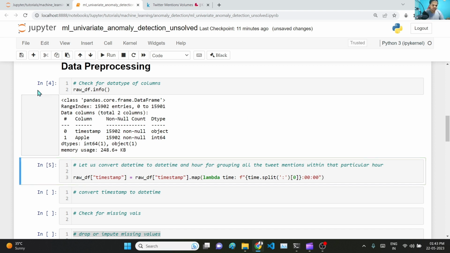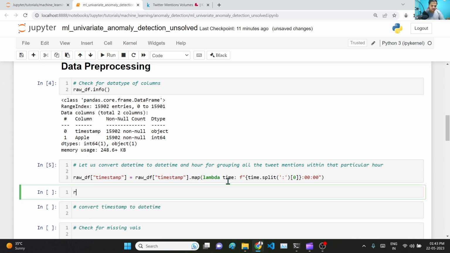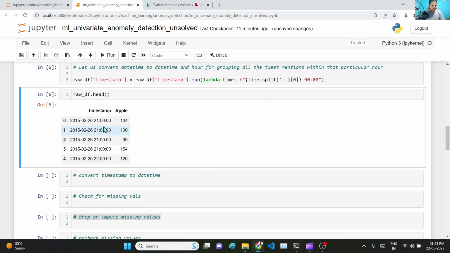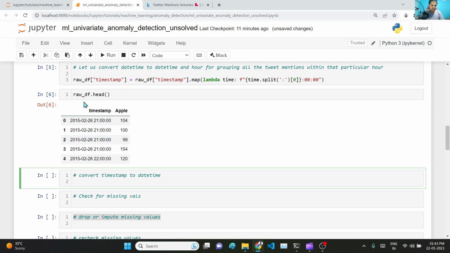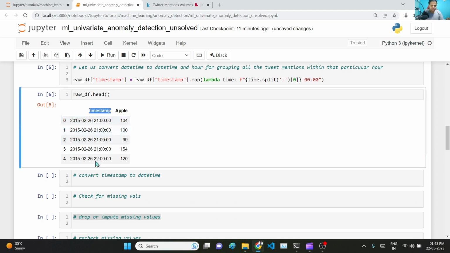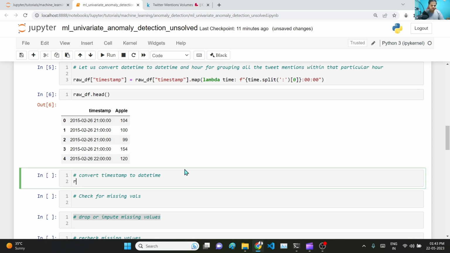Now that is done, and this is how our data frame now looks like. Date and only the hour, minutes and seconds I have converted to 0. And now let us convert this timestamp to date time. So raw df timestamp, and how to convert it? It is pd dot to date time, and then pass that particular column.